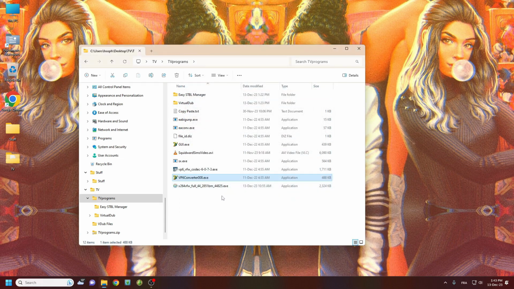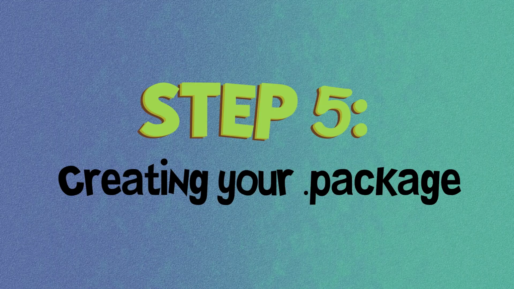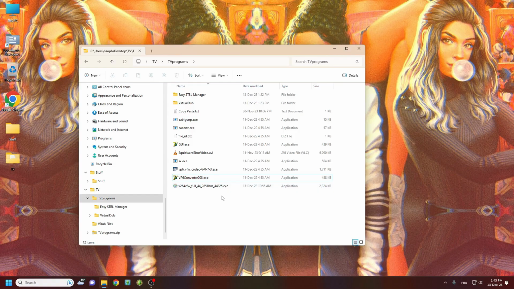You will now have your video in a VP6 format, so the game can read it. The name of your VP6 file should be the same as the name of the video file name you put in your TV.xml. If it's not, rename it so it matches. Now that the video is fully ready, we can put it in a mod, so let's open S3PE.